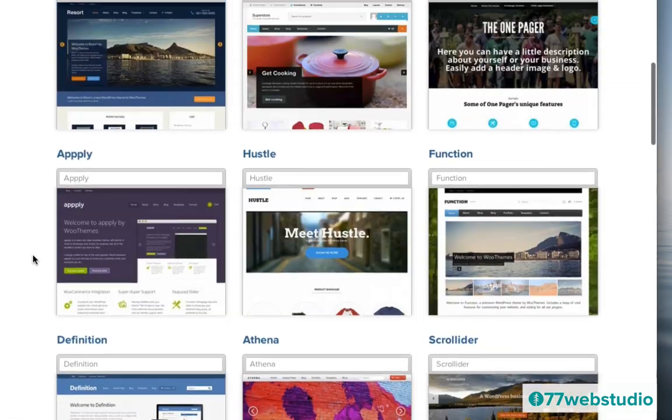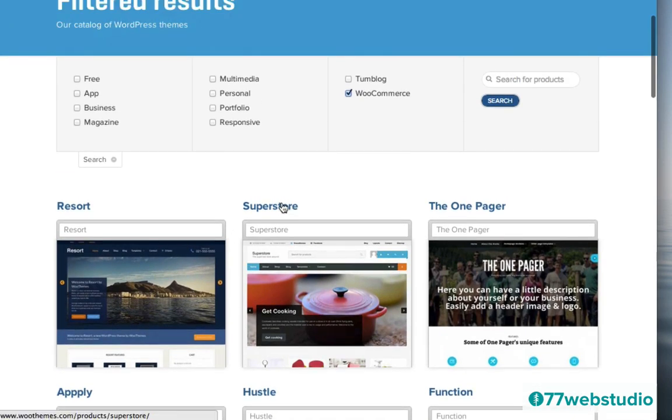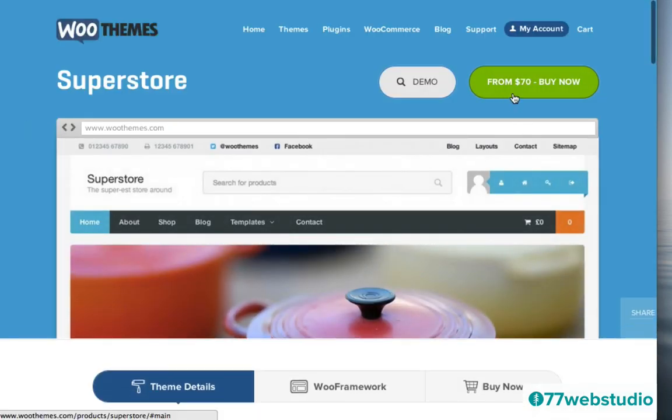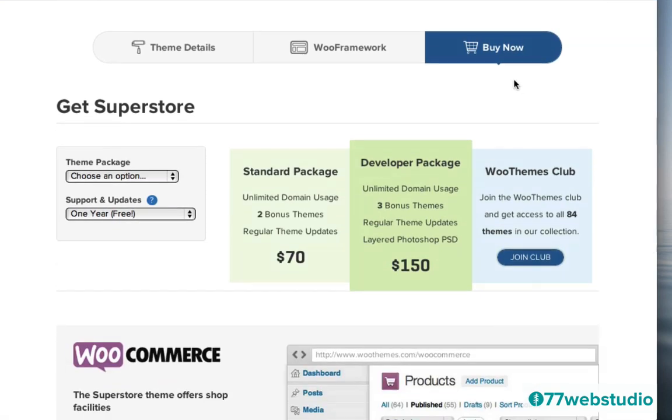Lots of beautiful themes to choose from, and the one that we want is Superstore. So I'm going to click on Superstore. Then at the top you'll notice it's $70, so I'm going to click on this button that says $70. Then down below here, you want to choose the package that you would like for Superstore.